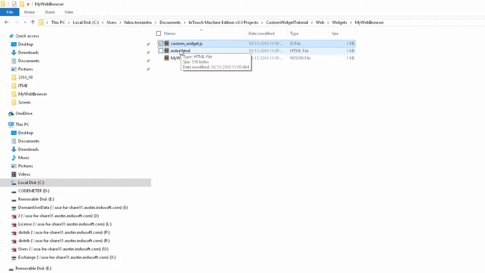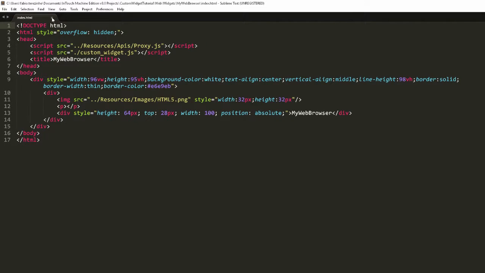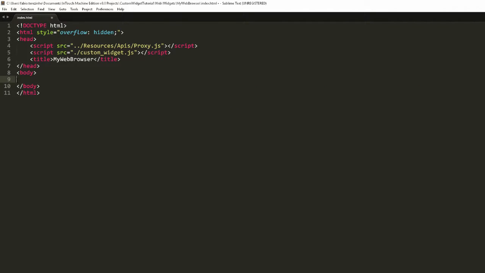And here are the two files that you have to customize, the index.html and the customwidget.js, the JavaScript file. So I'll double click here on the index.html. You can use any text editor. I'm going to use one here with IntelliSense, so it's a little bit faster to type and configure it. So there is a template pre-created for you. I'm going to create something simple.